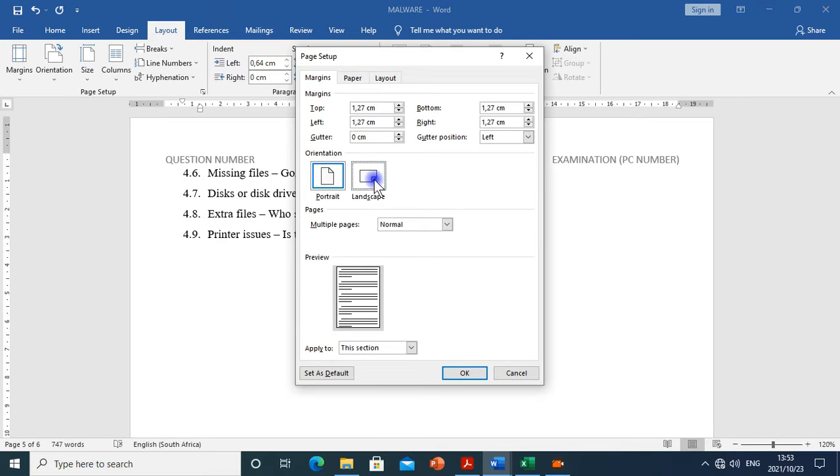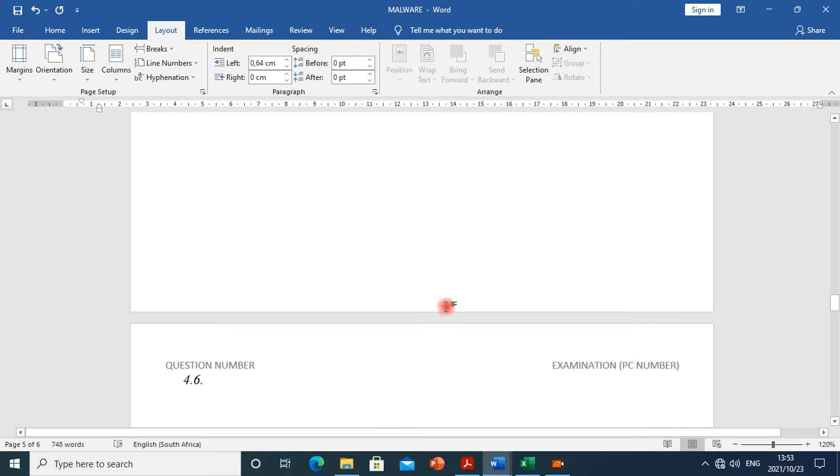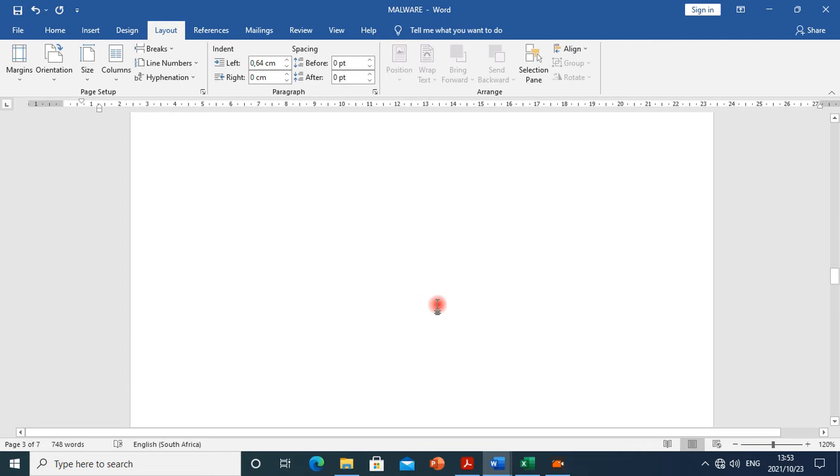Then here you select where to apply your landscape orientation. You have to click on that small arrow. You say from this point forward. Okay, so if you select like that, you press OK. It's going to put the next page on landscape. Okay, we do not need this numbering.